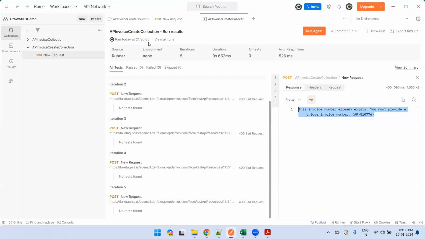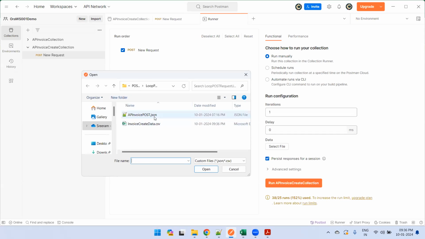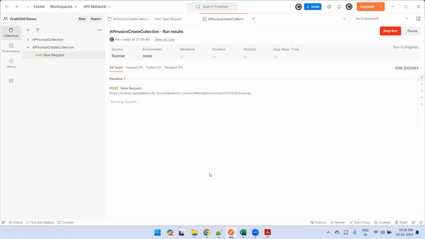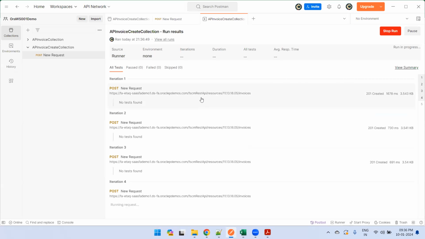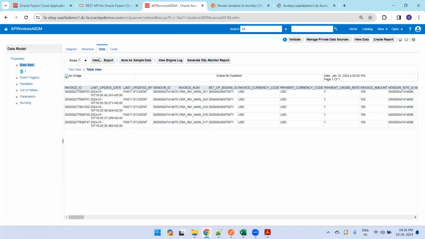okay, now upload the latest data file again. I'll just click on new run and select the data. I'll remove it and select the file again. Now try. Yep, perfect. So it's creating the new requests, starting with 22. And you can also check it from Fusion, the same thing, 22 to 27. So this is how we can loop the post request using a data file.